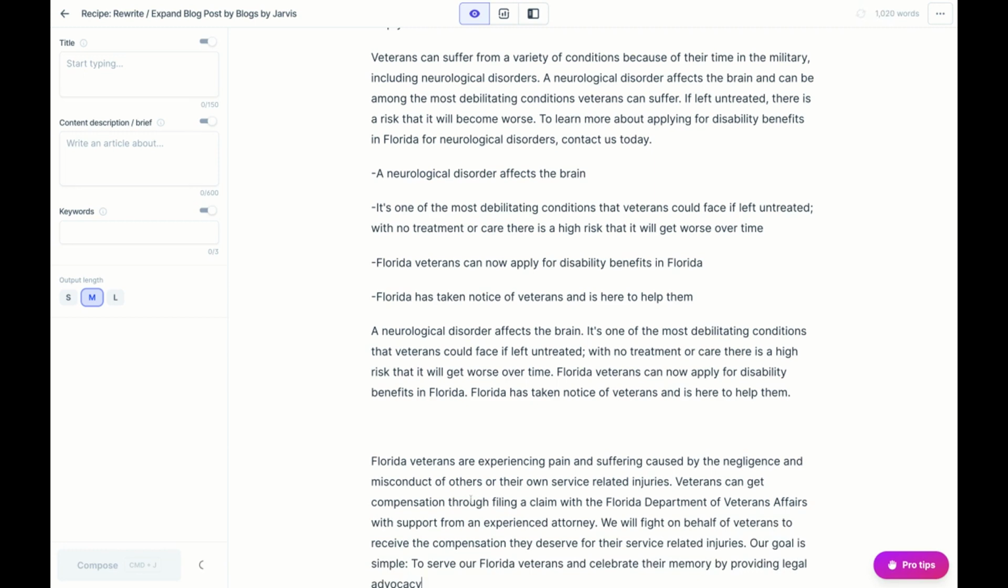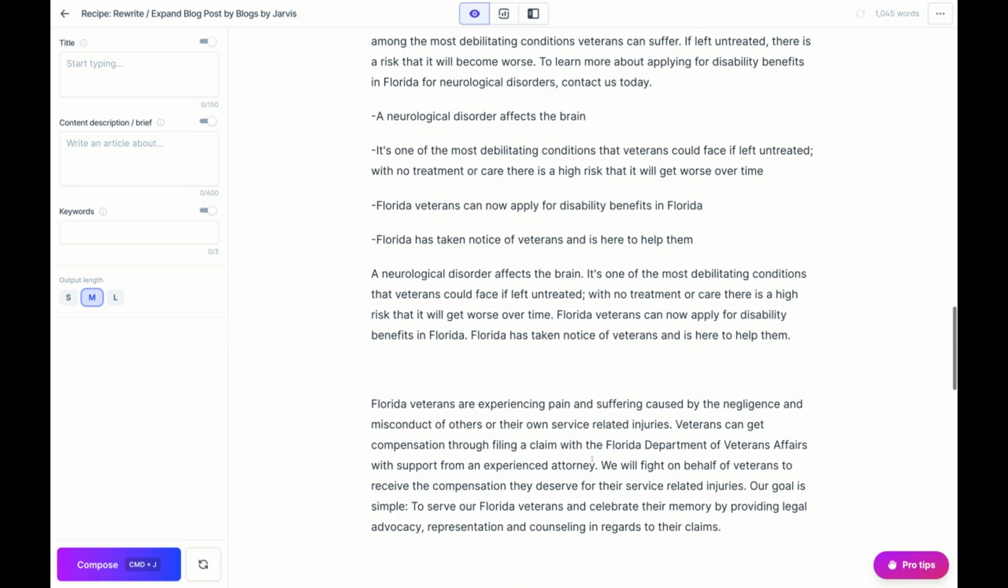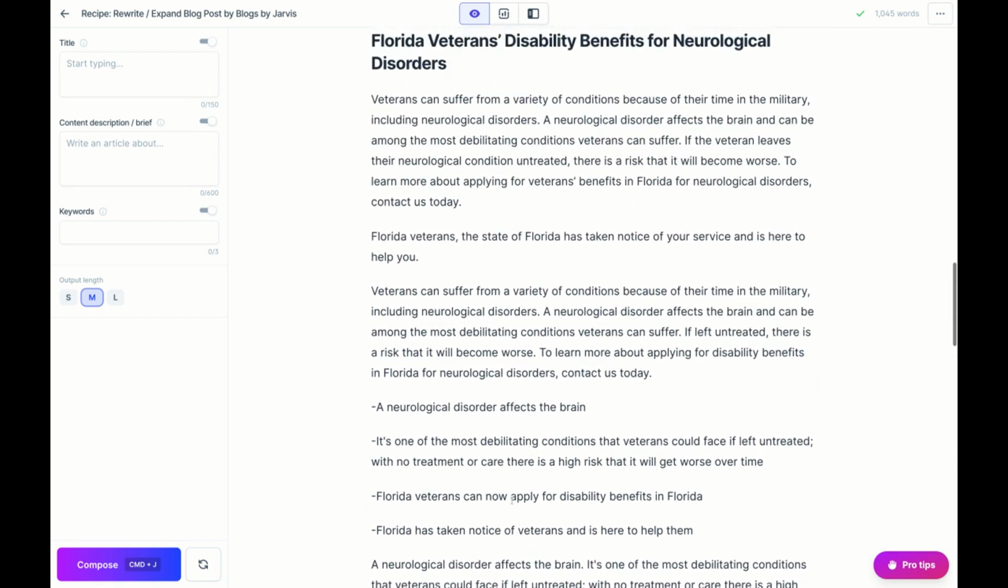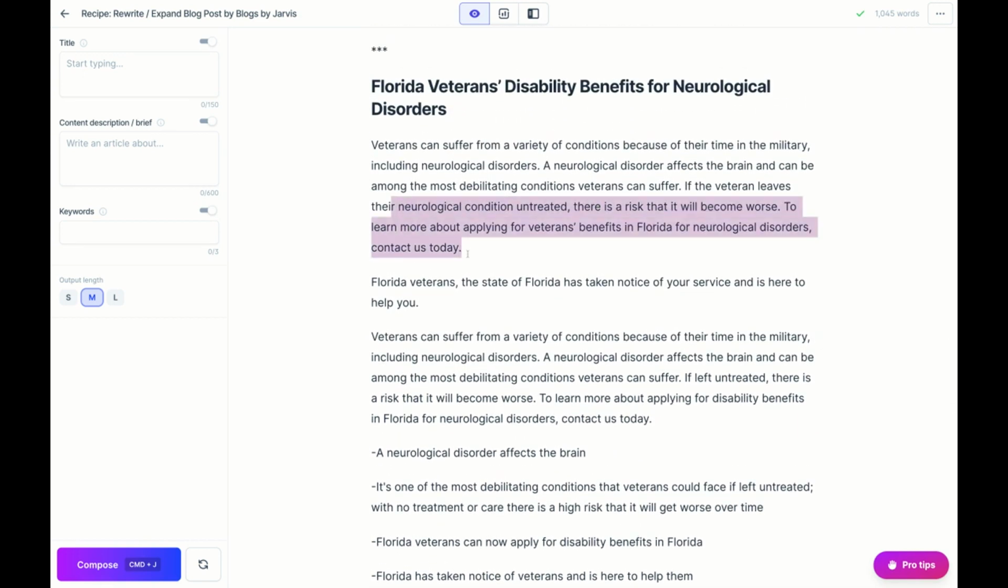This is very specific content. Obviously, you'd want to fact check. So veterans can get compensation through filing a claim with the Florida Department of Veteran Affairs with support from an experienced attorney. We will fight on your behalf. Okay, so this was our original content.